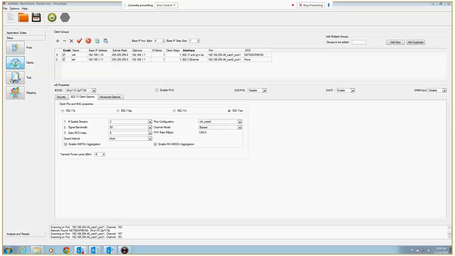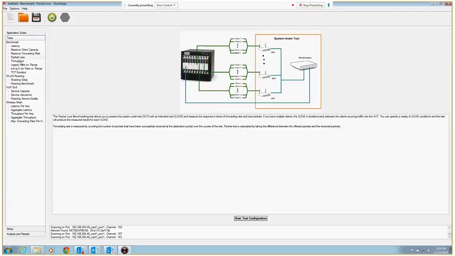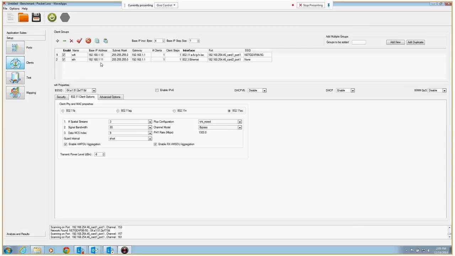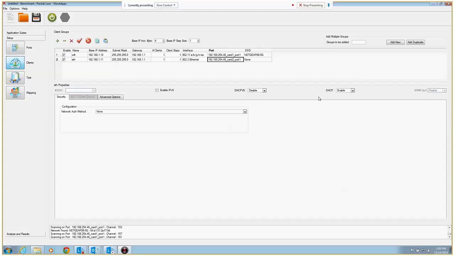Okay, in our last sessions we set up the ports and the clients. Now let's run our first packet loss test. So under the application suites, we choose packet loss. We've already configured the port, and we've configured one Wi-Fi client and one Ethernet client. Each of them is set up to get an IP address from the device under test. In this case, it's a simple access point.